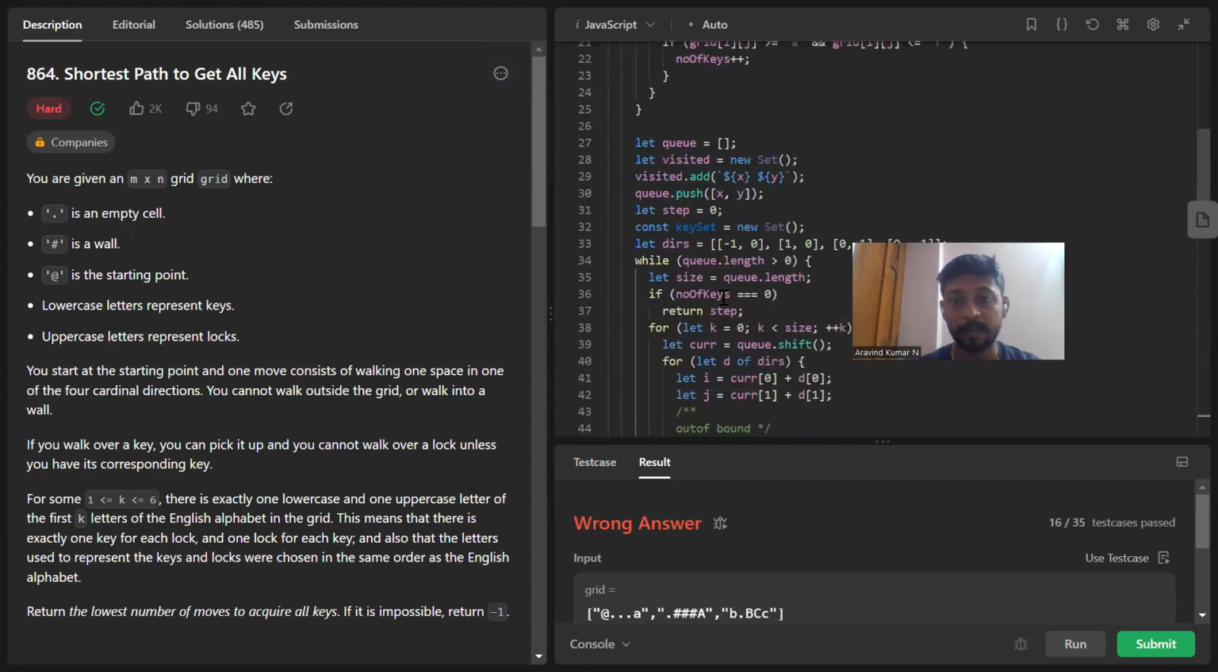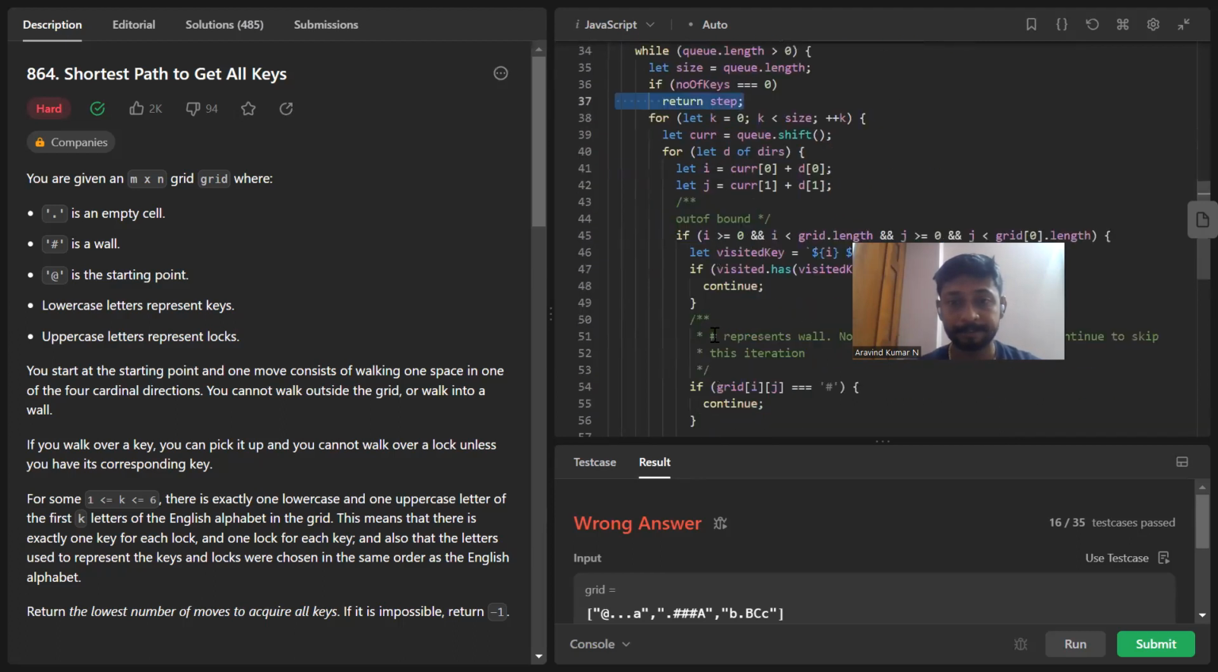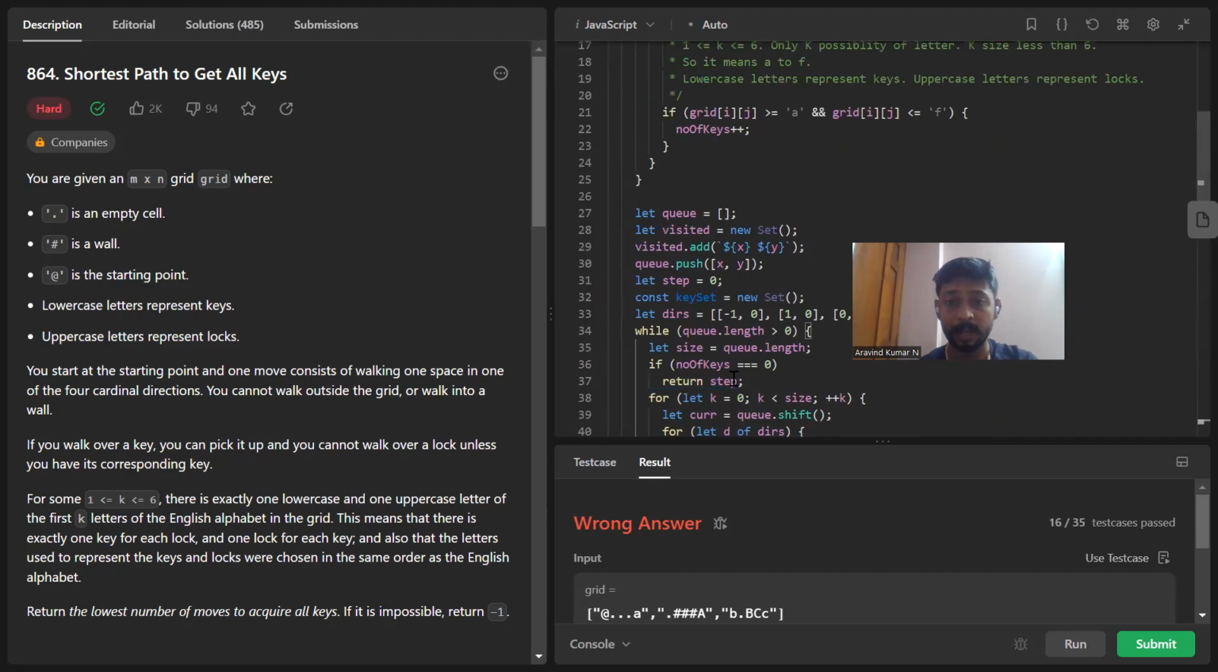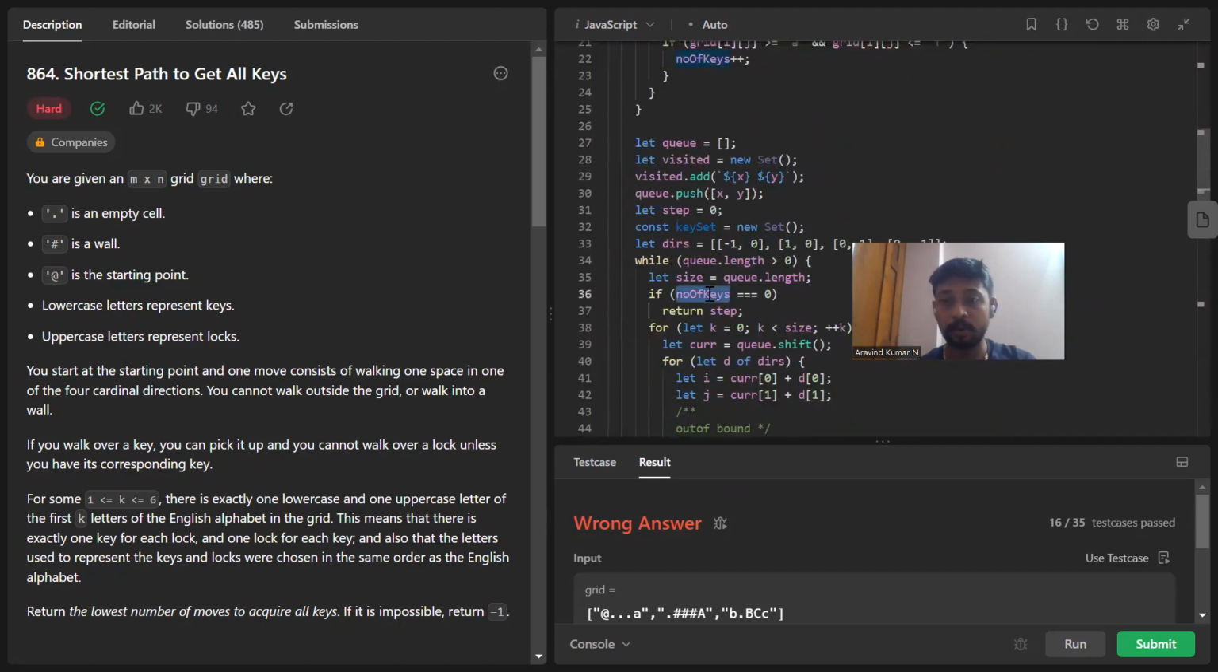Meanwhile, every time I move to figure out the adjacent nodes, I will check the number of keys. If the number of keys is 0, definitely I will return the stepper. Meanwhile, if my queue is getting empty, as well as my number of keys is not getting to 0.